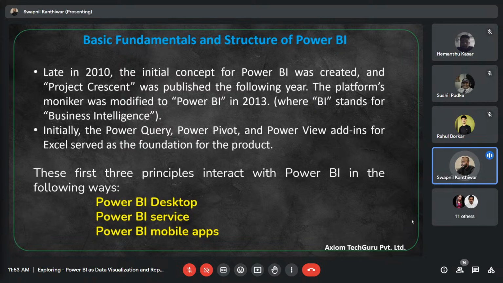And the next one is Power BI Service. The Power BI Service is an online SaaS service. SaaS stands for software as a service. It gives the solution. The next is Power BI mobile app.